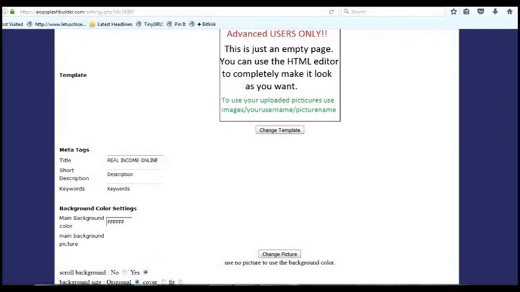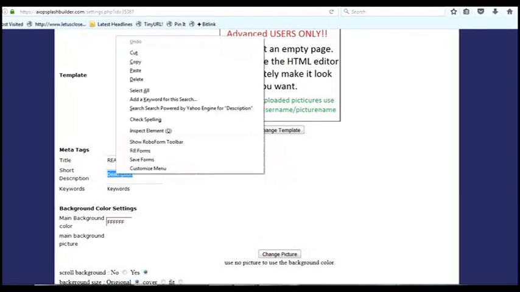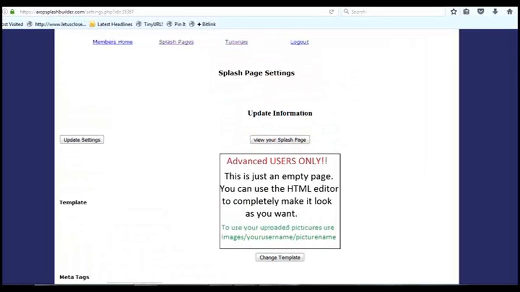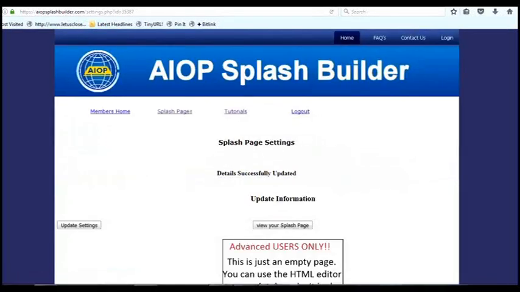That title will show up in the tabs if anybody lands on your page. So you don't want to just have your page title showing up there. You want something professional looking. So just use real income online in the title, short description, and keywords. Just make them all the same there. That's good enough. And then you're going to update your settings.